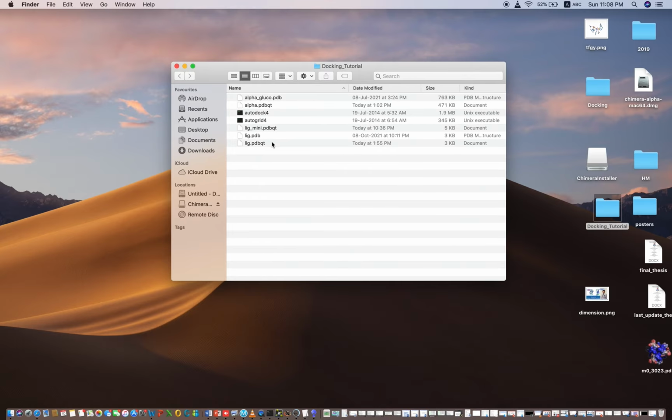Okay, these two files, the Autodock 4 and Autogrid, are very important. You will copy these two files and paste them into the working directory. By the working directory, I mean the folder in which you have put your protein structure and your ligand structure. You also have to put these two files in that specific folder. I am just discussing the very basic things.